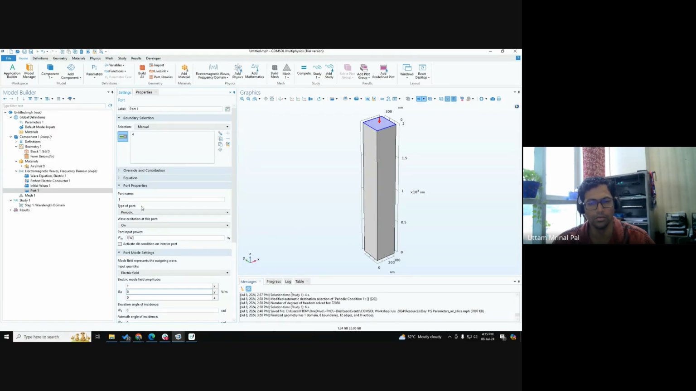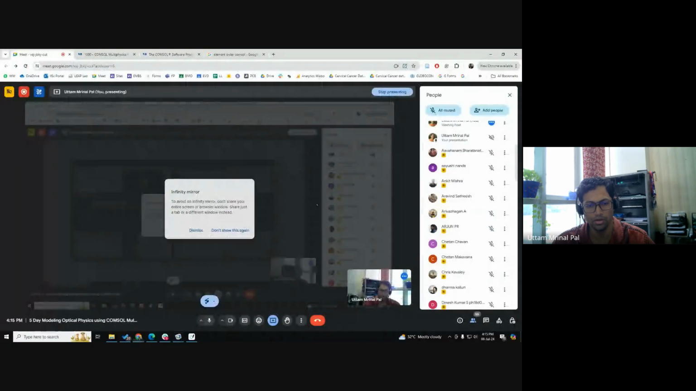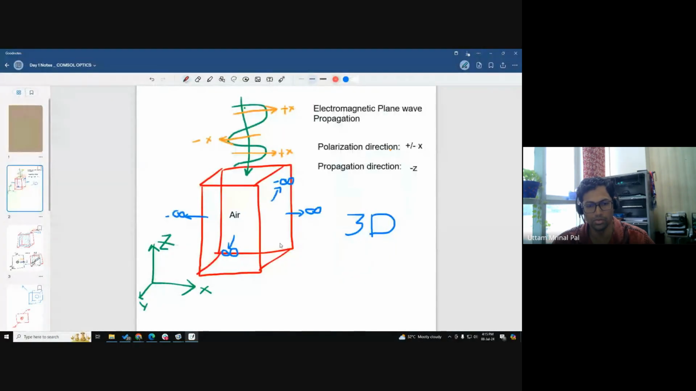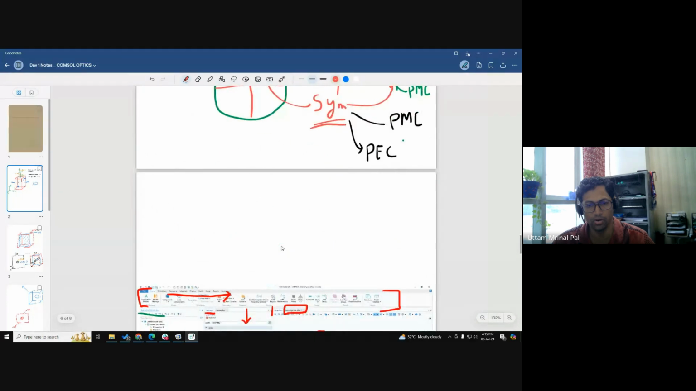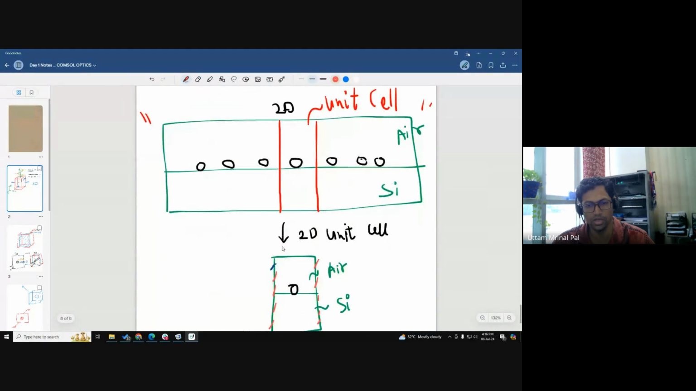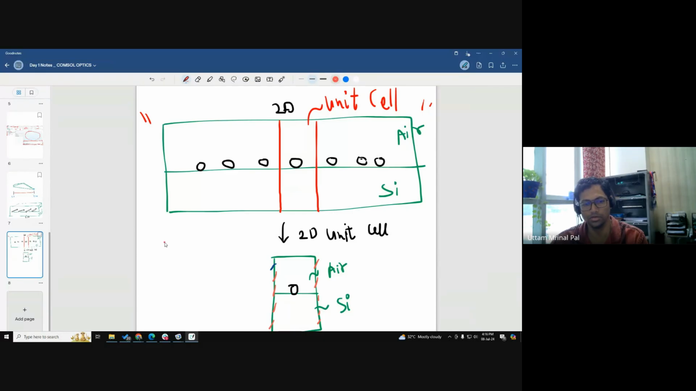The periodic condition that I was talking about was this one. How you define the periodic condition is that you will see over here.